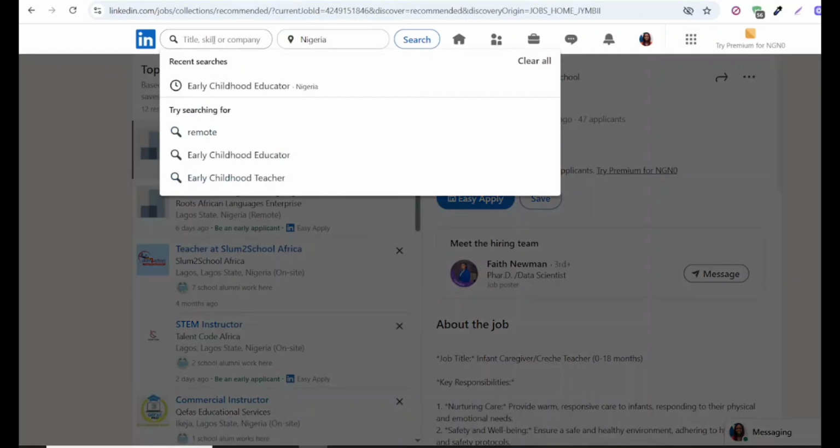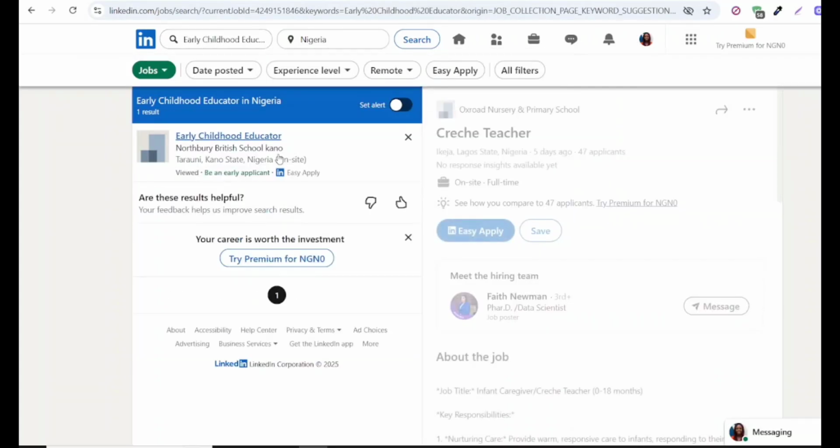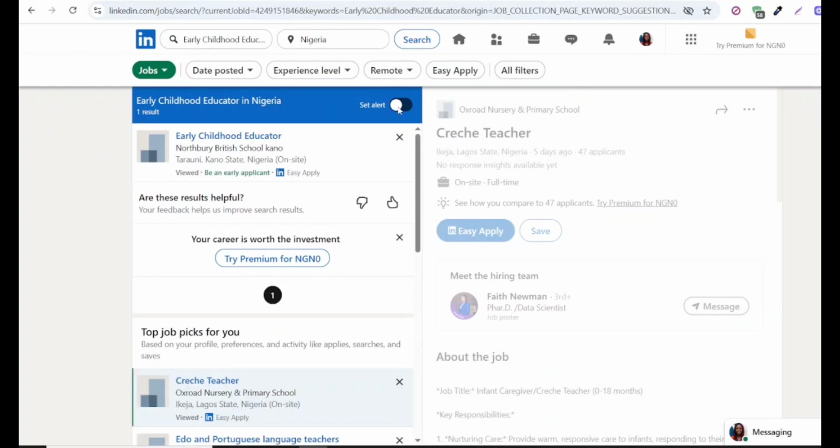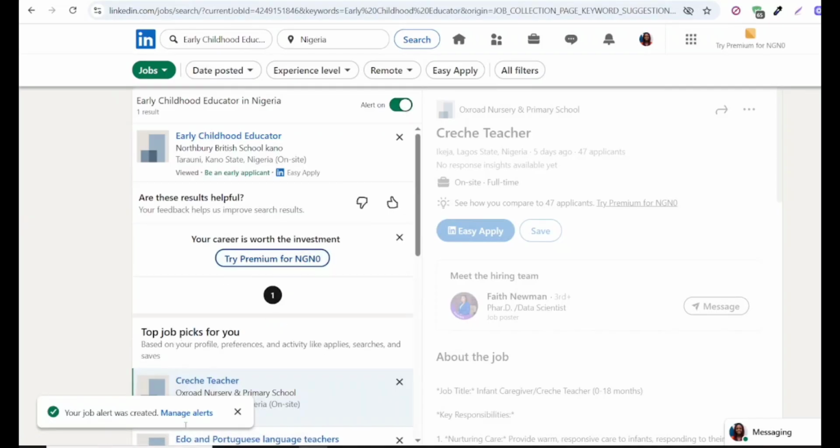I am an early childhood educator, so I'm just going to search that, and then you can see Set Alert. What it means is, why am I always saying YouTube? LinkedIn will always send you a notification on your mail, so you always get notified whenever there's a job related to early childhood educator. So click on this Set Alert. Once you do that, down here you see Manage Alert. Click on Manage Alert.